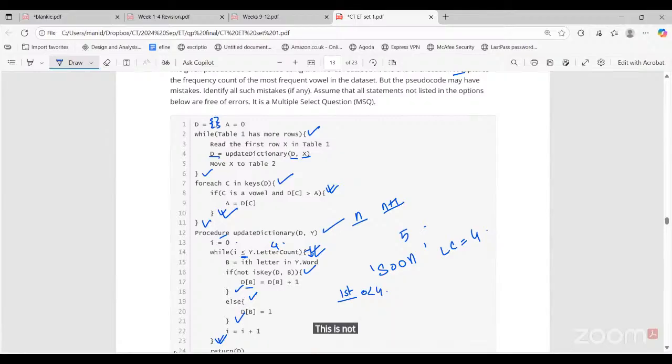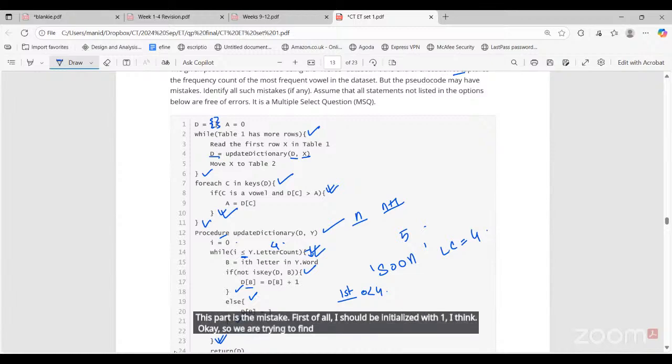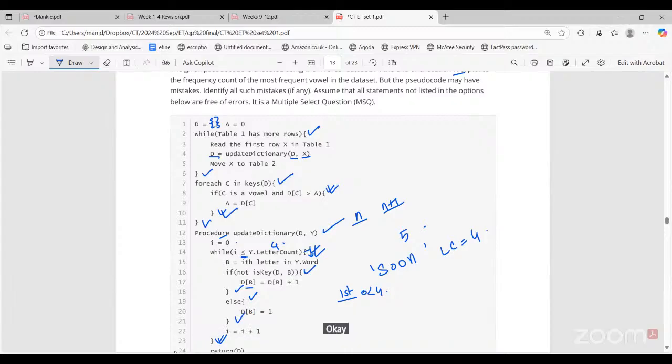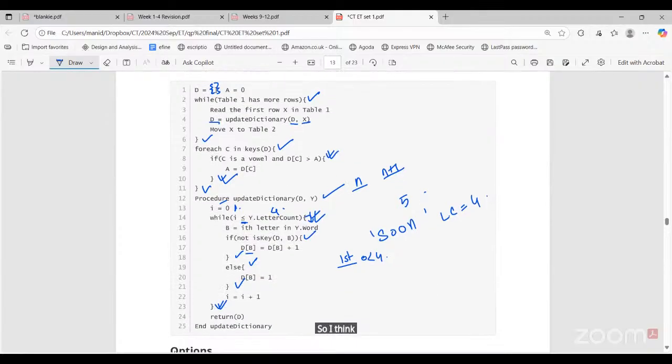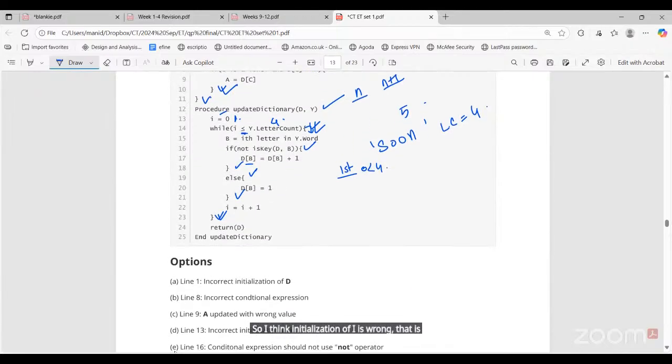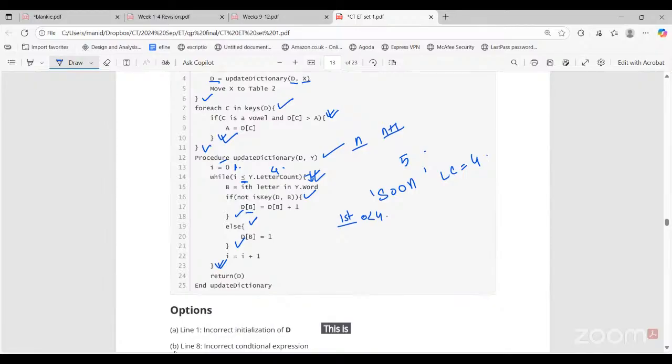This code is okay. So this was the mistake part, right? This part is the mistake. First of all, I should be initialized with 1, I think. Okay, so we are trying to find mistakes only. So I should be initialized to 1 as far as I think. And then it should be less than equal to letter count. So I think the initialization of I is wrong. That is one mistake, incorrect initialization of I. This is one thing, because there is no 0th letter in a word, right? We start with I equal to 1, the first letter.